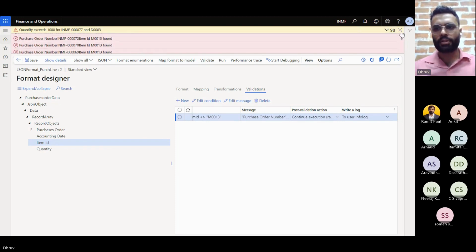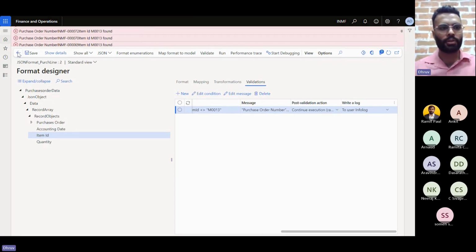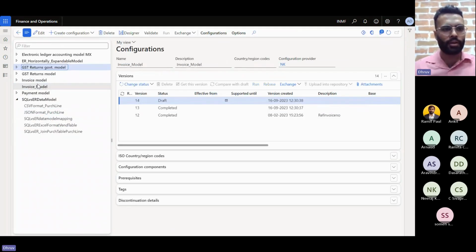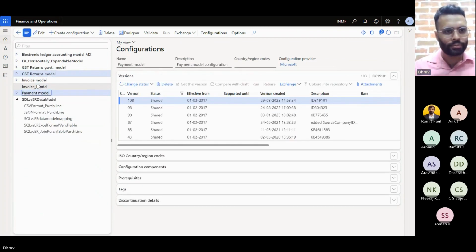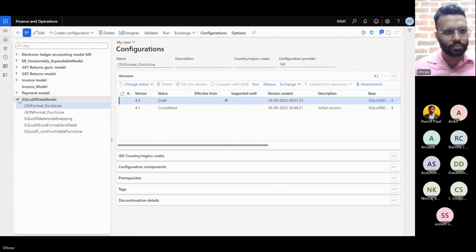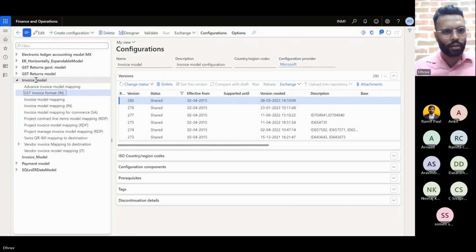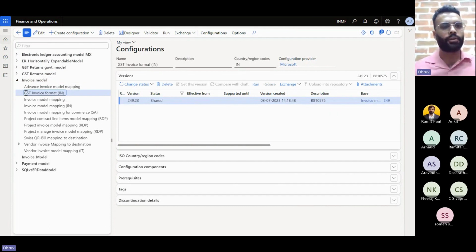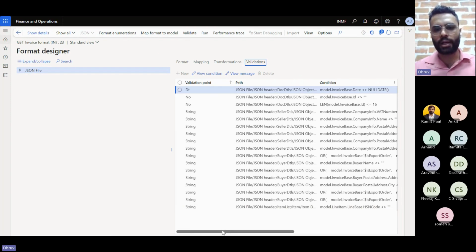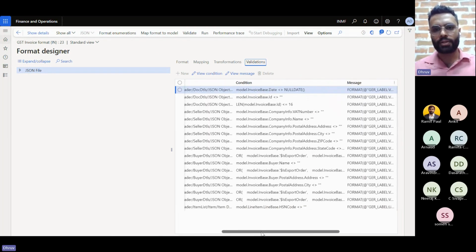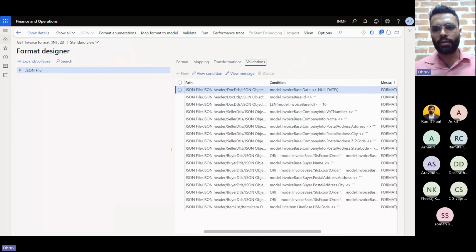Similar way, the screenshot which has been attached and shown to you at the initial part of this, you can use as per your requirement. I'll just make sure, is it visible? So this is the standard GST invoice format IN that the screenshot we have showcased. Once you go inside this format and you click on the validation, you'll see all the validations here. These are the standard ones. So you can see and you can learn from here, and you can try to apply here.